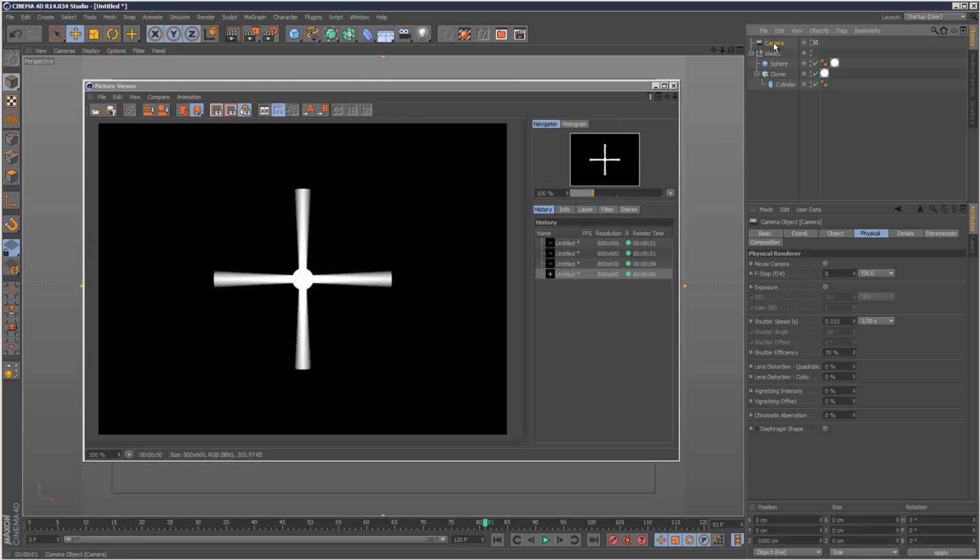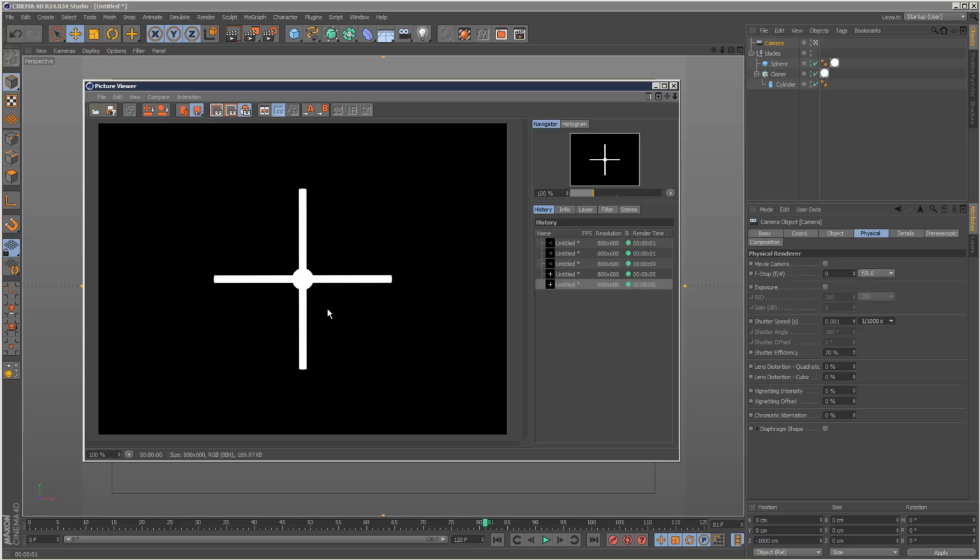So I'm just going to go to my camera settings. And where it says shutter speed, at the moment it's 1 over 30, which is quite slow. So the further we increase the shutter speed, the less motion blur you're going to get. So the quicker it is, the less motion blur you're going to get. So I'm just going to render this at 1 over 1000. And as you can see, the motion blur has almost completely disappeared.